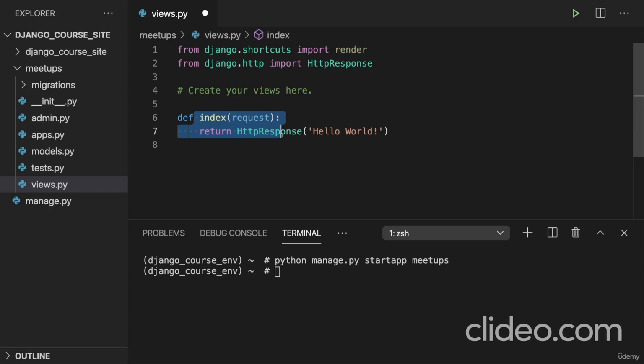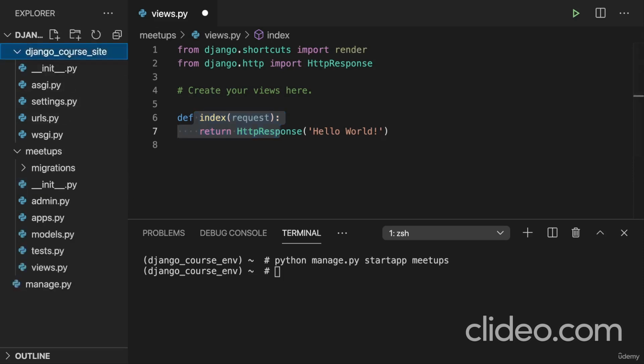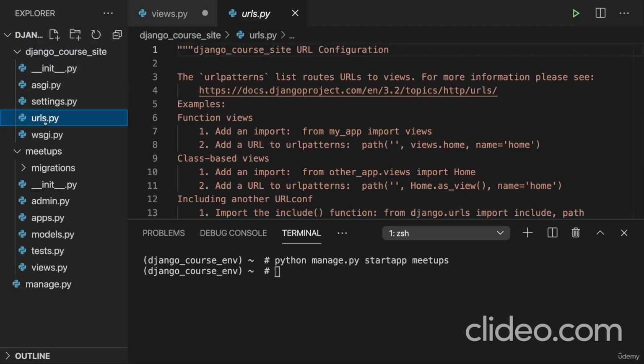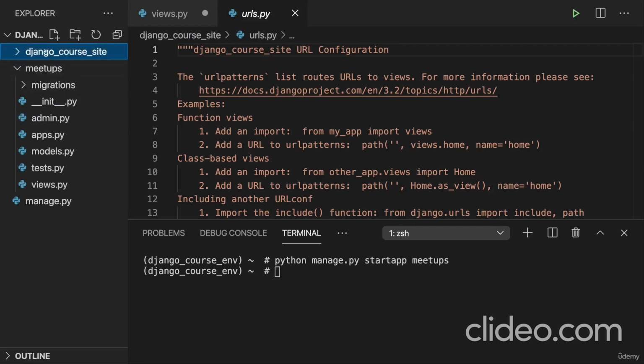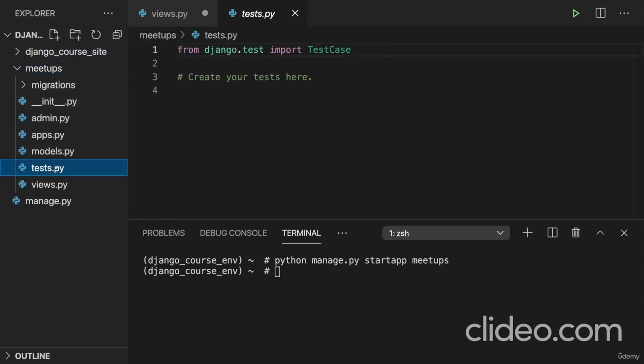Now, speaking of that, to make sure that Django calls this function for an incoming request, we need to tell Django when this should be called, and we do this with the help of URLs. Now we've got this urls.py file in our folder here, which holds our project name, but actually we should also add such a file to this meetups app, because every app should have its own URLs that belong to this app, and then in a second step we can connect those app-specific URLs with the global project-wide URLs.